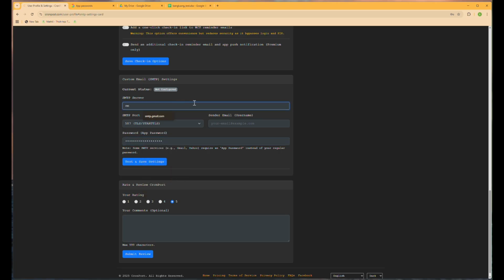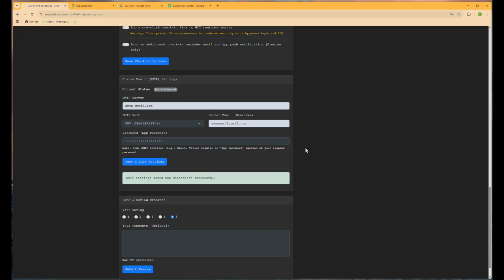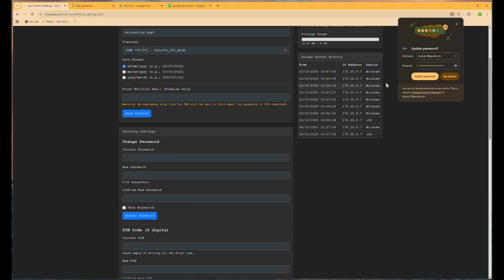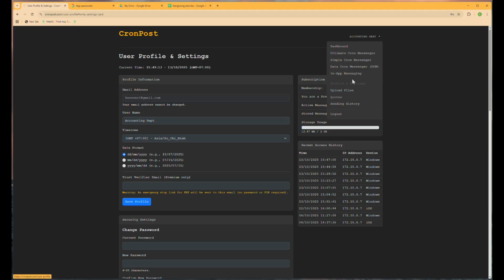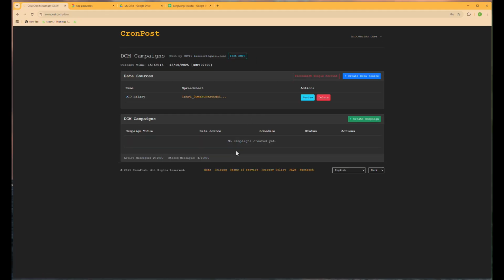Paste the app password you just copied into the App Password field. Fill in the rest of the SMTP information for Gmail. Then click Test and save SMTP settings. Excellent. The SMTP connection is now successful. Let's go back to the DCM page to create our first campaign.